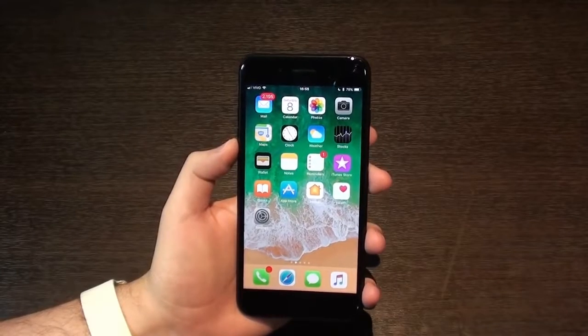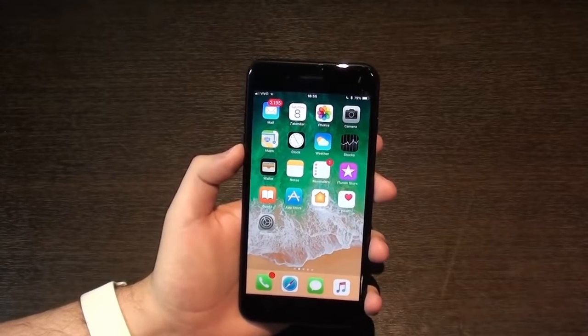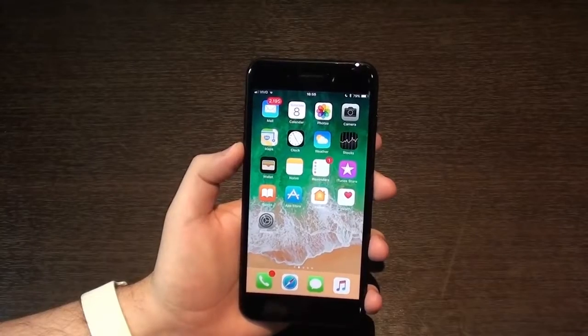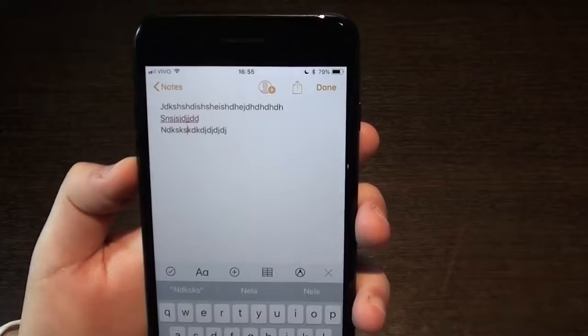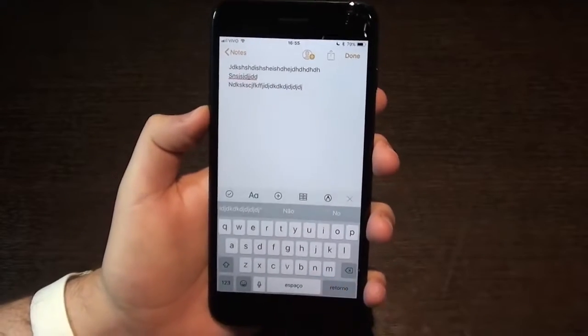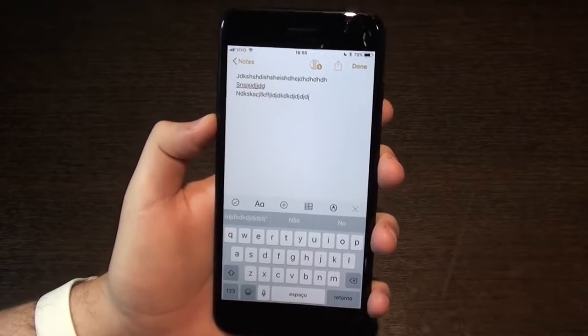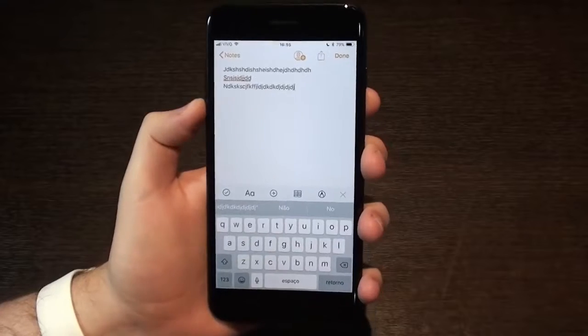Okay, so the first feature I want to show you is regarding the keyboard. It's actually a 2-in-1, so it's 2 features with just the keyboard. So let's just go ahead and get started. I'm just going to launch the Notes app, and here I have a random line of characters, as you guys can see. Keep in mind that this works with any app that uses the keyboard, so Safari, Notes, Messages, WhatsApp, or anything like that.